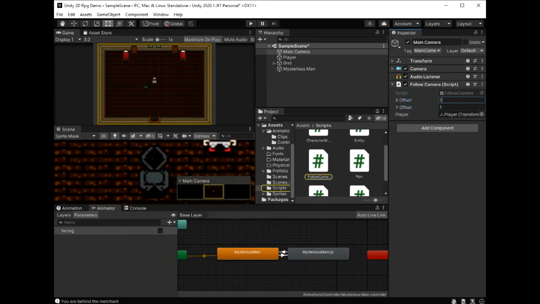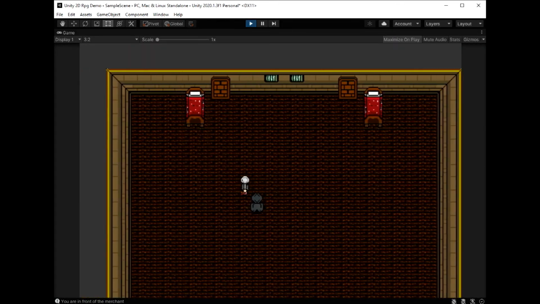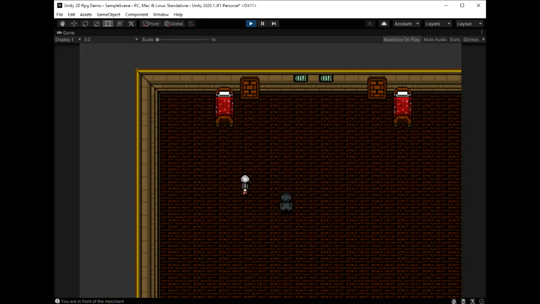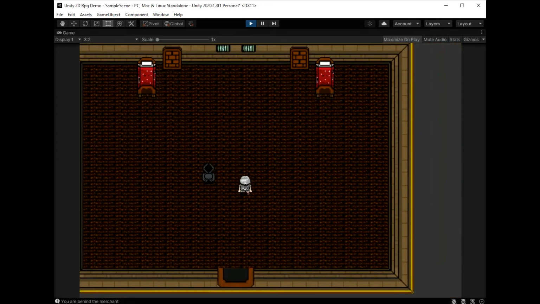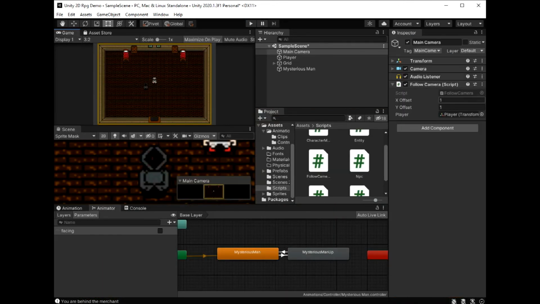Let's just say 1 and 1. I know some people like having their stuff up at an angle. And it will offset the camera so you're not in the center anymore like we were before. So you can play with that. You can do whatever increment you want, but for my game, I want to be dead in the center.